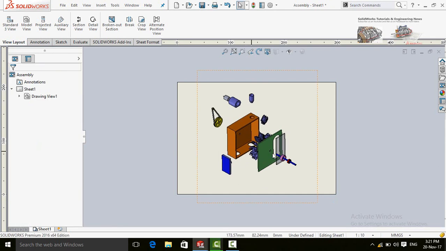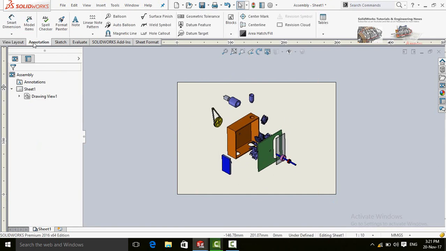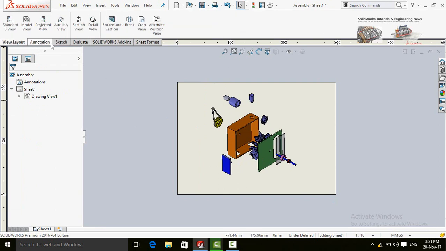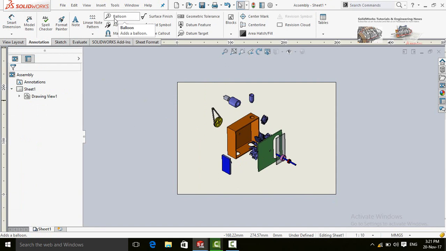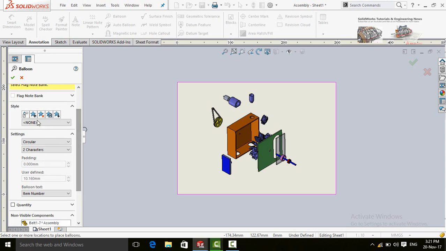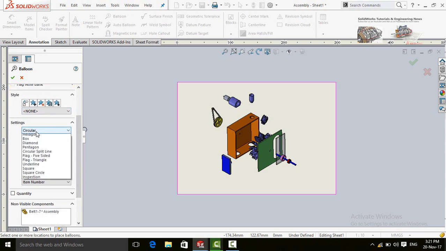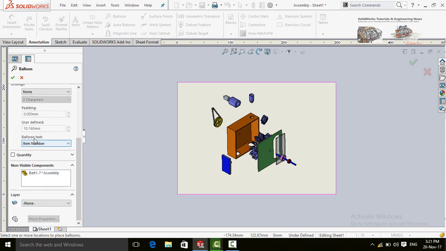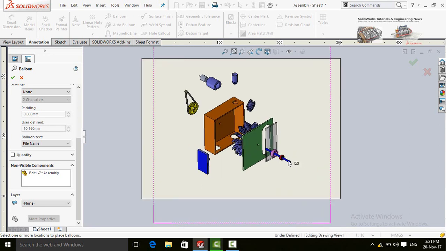Now let me show you how to add balloons to this model. Click on the annotation tab here and then select balloons. Scroll down. In settings, circular, instead of circular select none. Again scroll down. Balloon text, file name. Now click on parts and balloons will be created automatically.